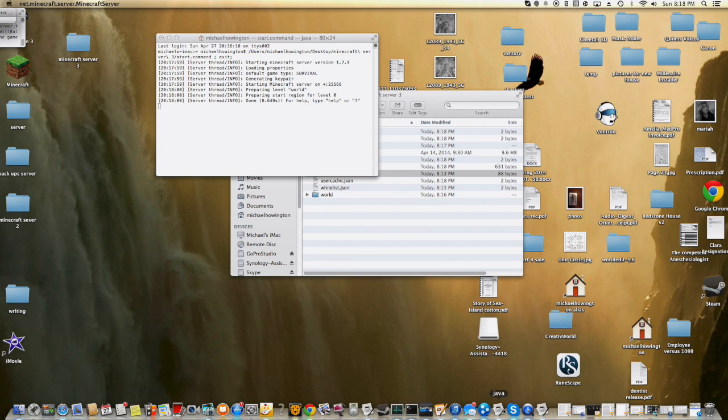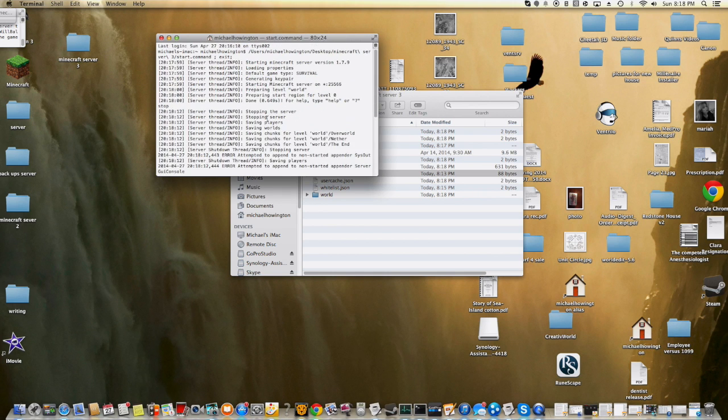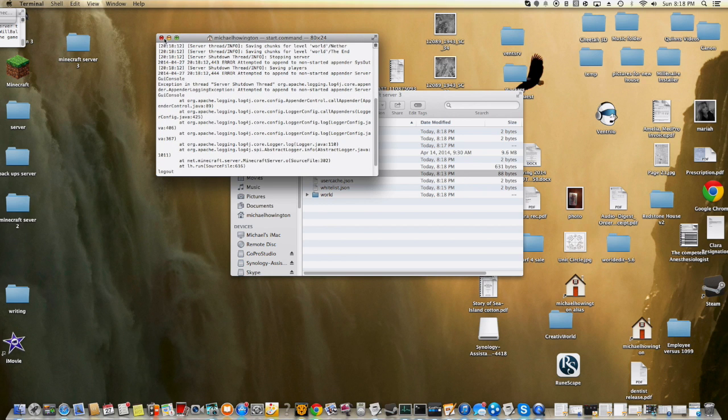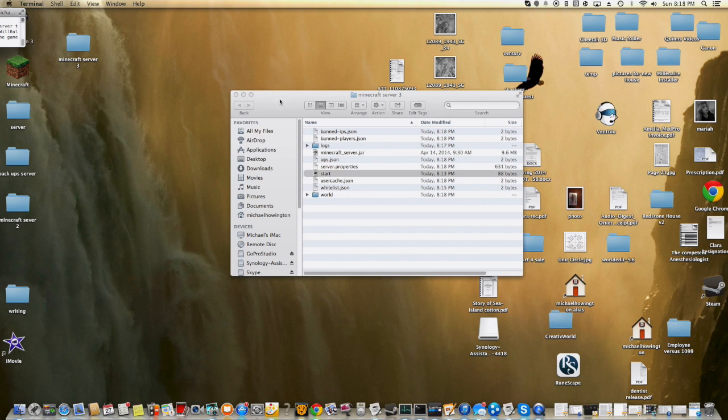Kind of bothering me on this wall. Whatever. Okay, so then click stop. See, it's just loading, lagging. It's because I have two servers running at once.